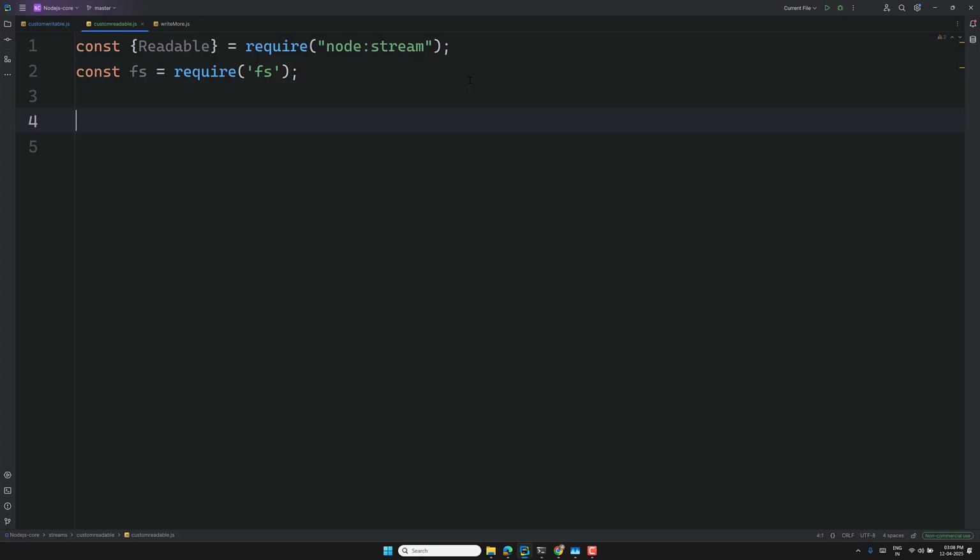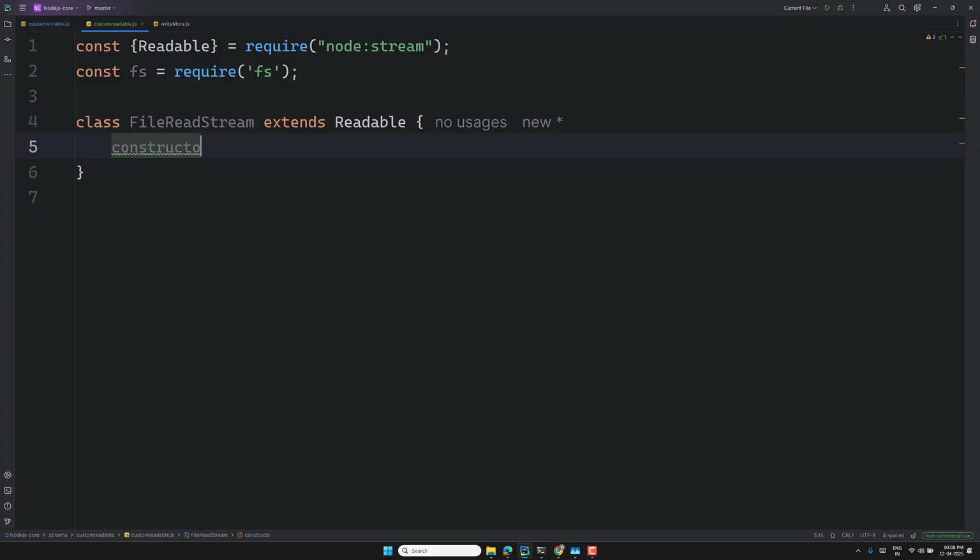Let's start by requiring them. Now let's build our custom readable stream class. We call it FileReadStream, and it extends Readable. Now we need to create our constructor, and here I will be passing the highWaterMark, whatever options are there, and also the file name.